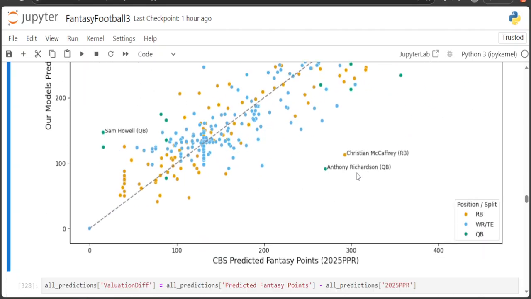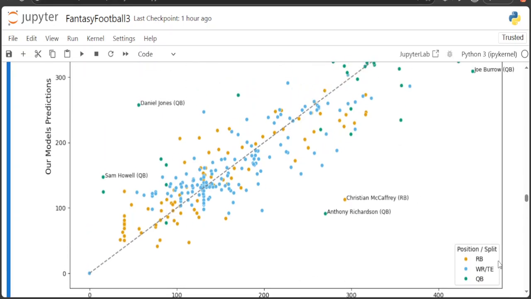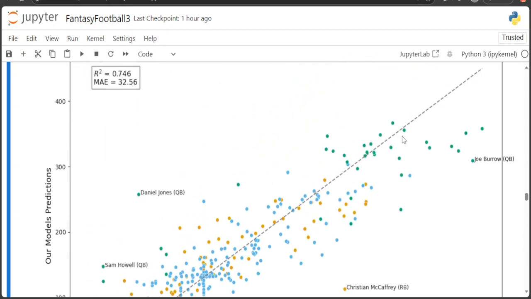So position and split. The running backs, and then the quarterbacks are green. So you can see here that there's going to be a higher number for the quarterbacks.